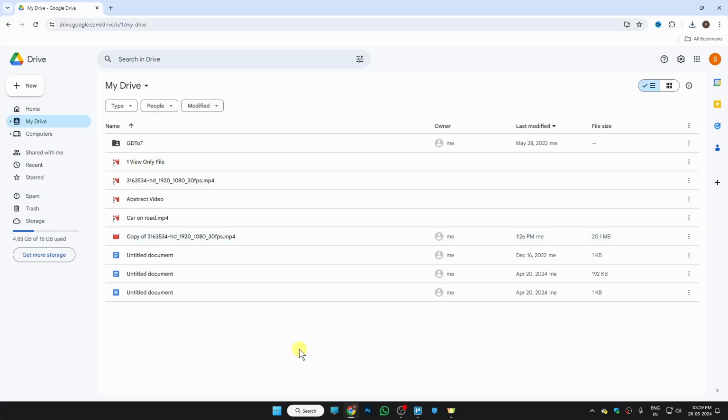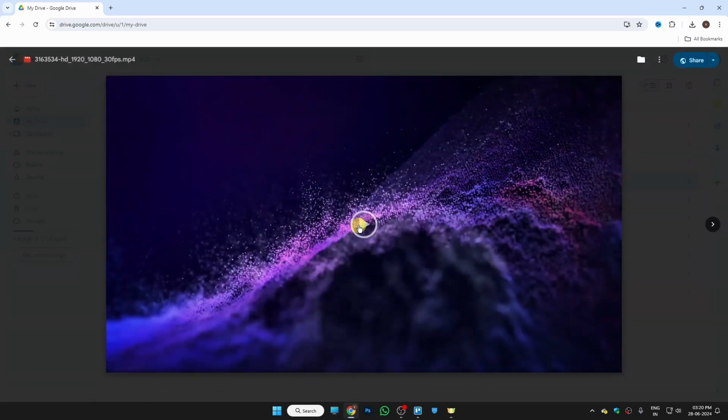Currently this solution is working perfectly fine as I am recording this video, but if this solution doesn't work out for you in future, then you can use a second solution, which is that you can just record your screen while you are viewing your view only video file. As you can see, this was the file which I can't download.